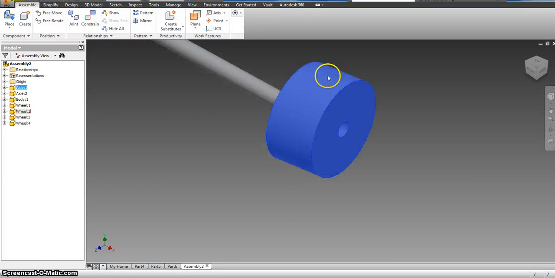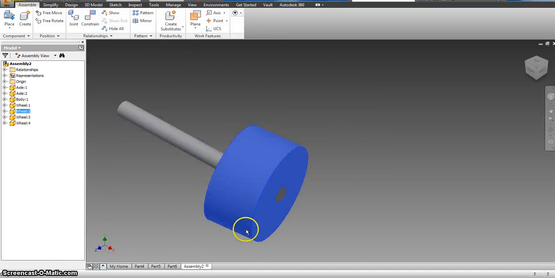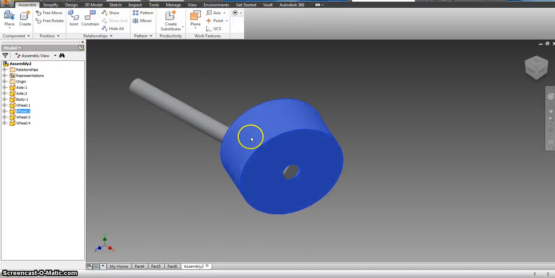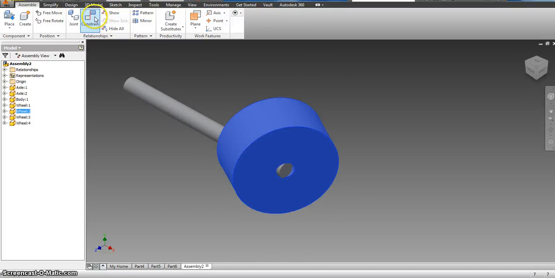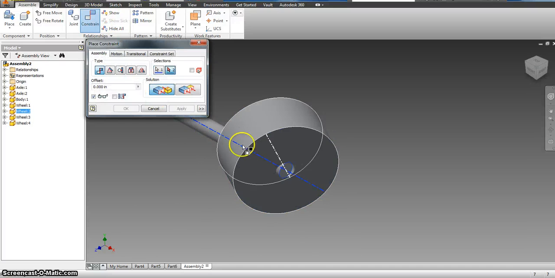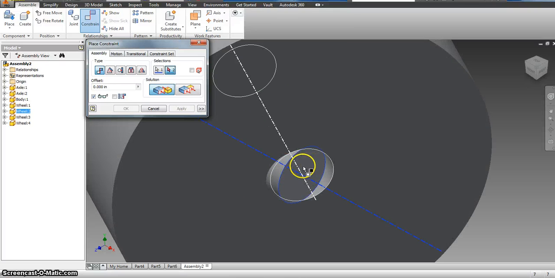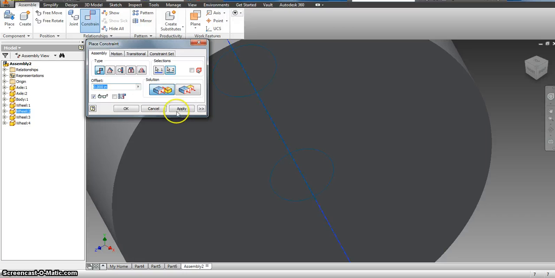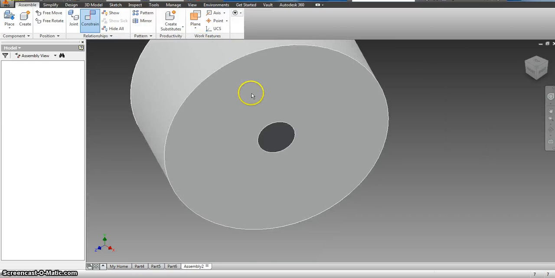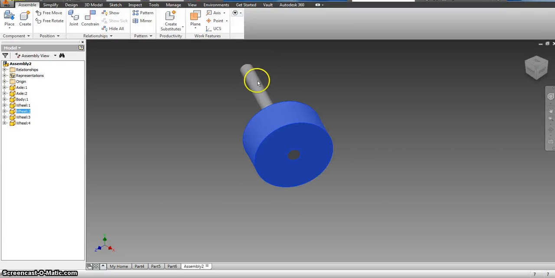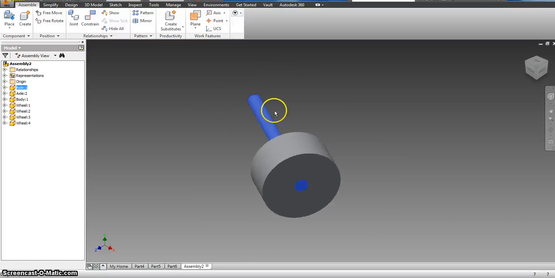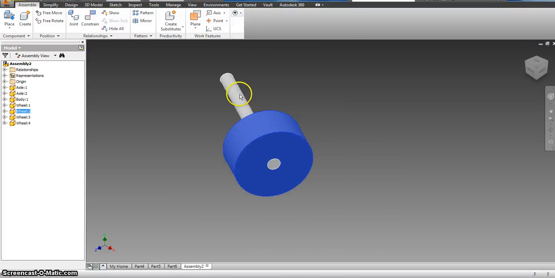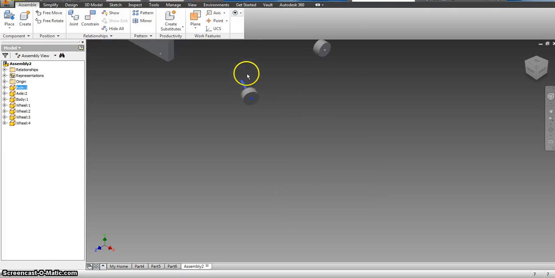But this wheel can turn all which way, and we don't want that. So you'll want to come in, constrain the center axis, which will be this little line of the axle, to the center axis of this circle. And now we have a perfectly conjoined axle and wheel that, no matter what way you move it, isn't doing any funky shape.